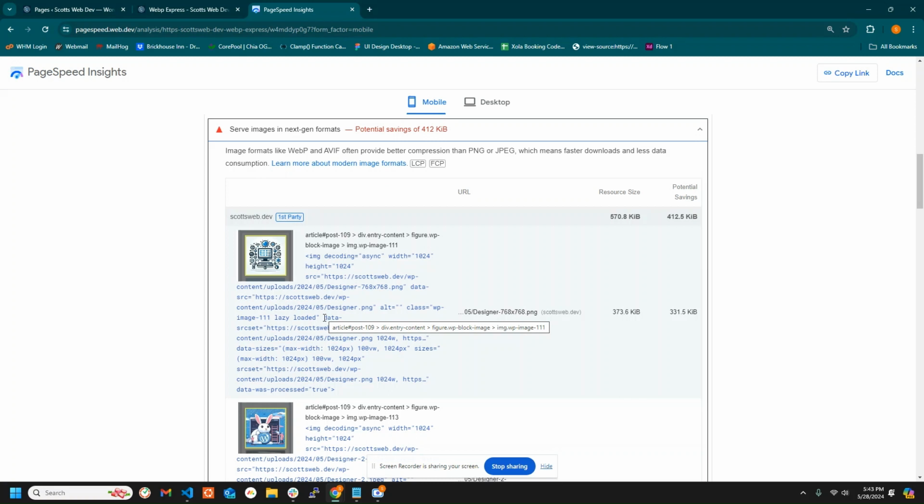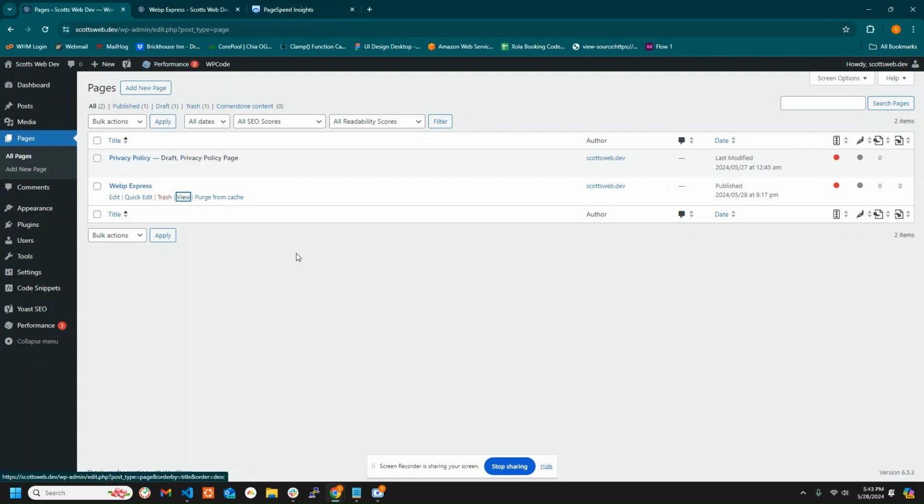It couldn't be easier. WebP Express doesn't add any overhead to your website, so it's not one of those plugins that is going to slow it down or break things. I'm actually not a fan of adding plugins generally, but there are a few that I trust, and WebP Express is one of them. So now that you see this here on my page speed report, let's go to the back end of my website and install WebP Express, and I'll show you how it works.